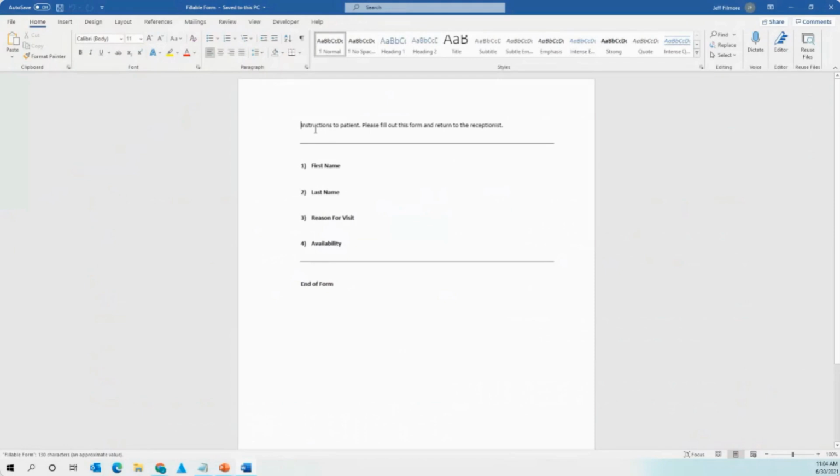So for example, let's say you were going to the doctor's office, or a doctor's appointment, and beforehand they wanted you to fill out a form to get some info from you. So if they sent you something like this to your email, this is not a form. This is just a Word document. So it's a little unprofessional if you were to receive something like this.